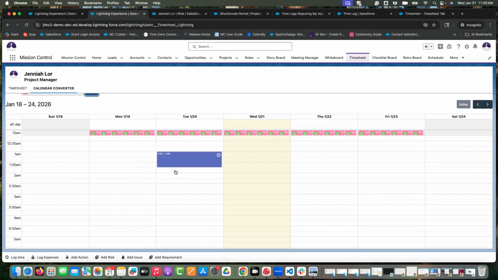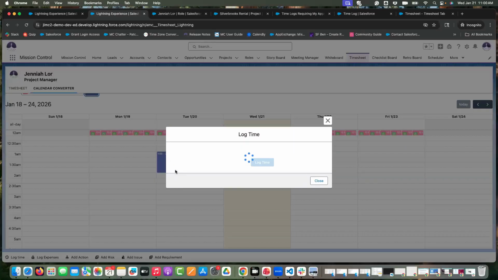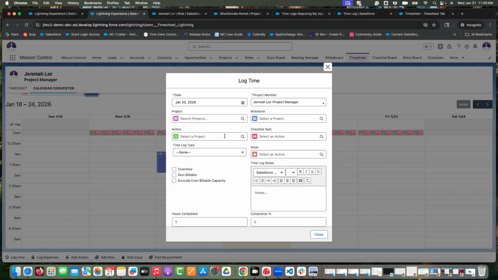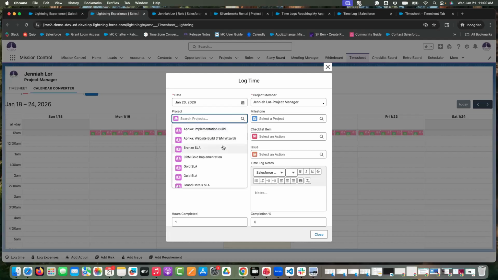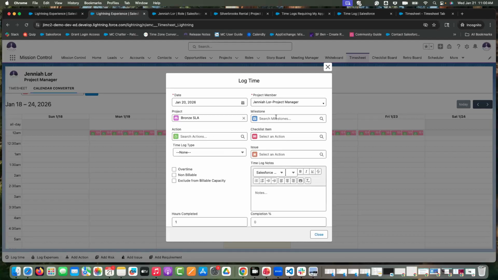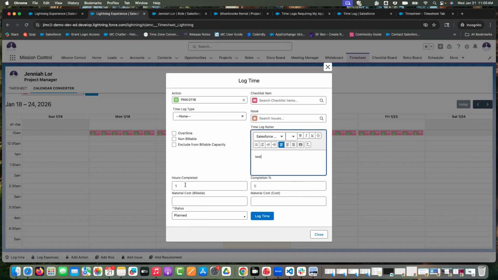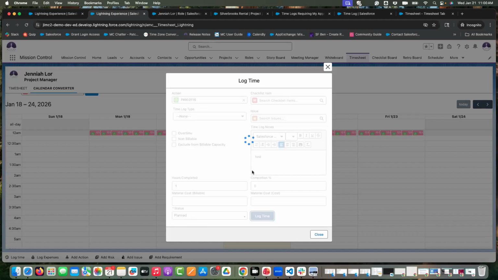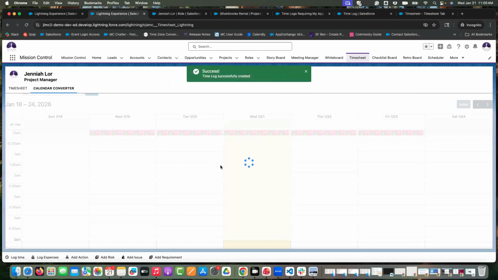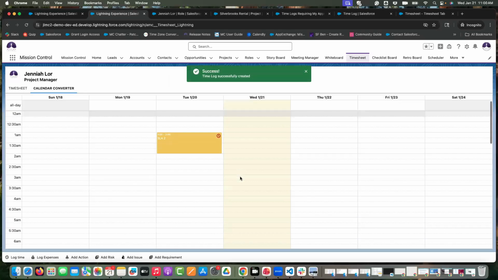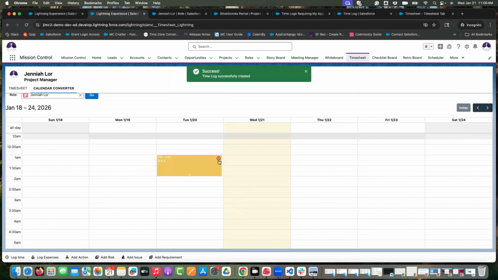And I can also drag, and that allows me to log time on my calendar converter that I know I worked on this particular action. You will have to manually input these fields because it's not going to default. It's not going to know which action you're trying to log time to. So it's going to calculate the hours completed for you, and you can log time to it. And once you log time to it, it's going to revert that into a red icon instead.